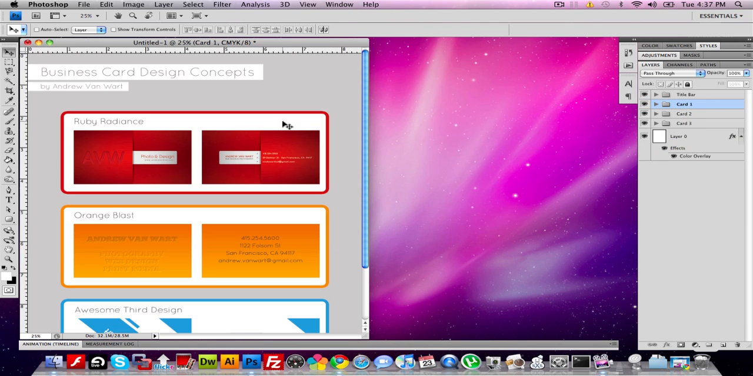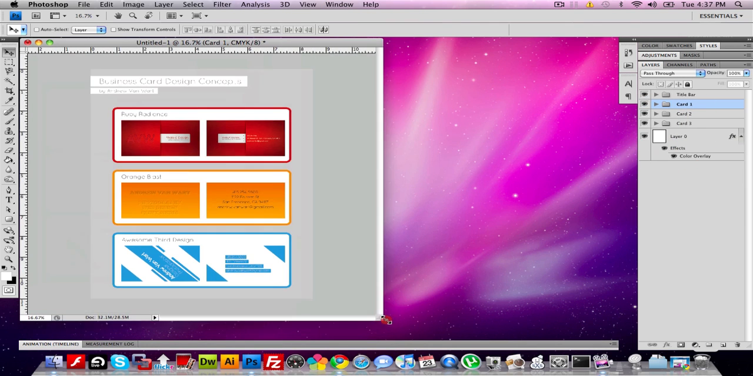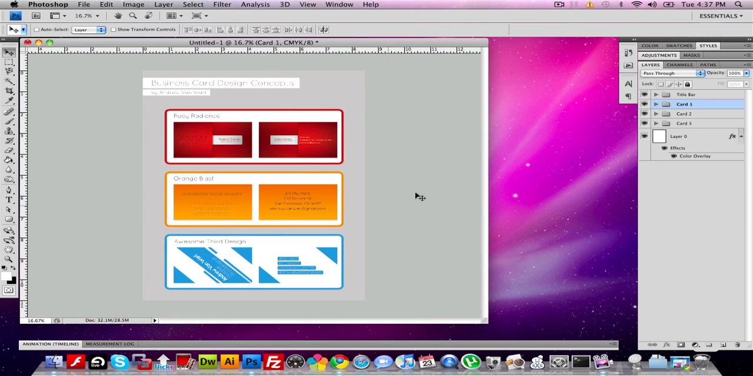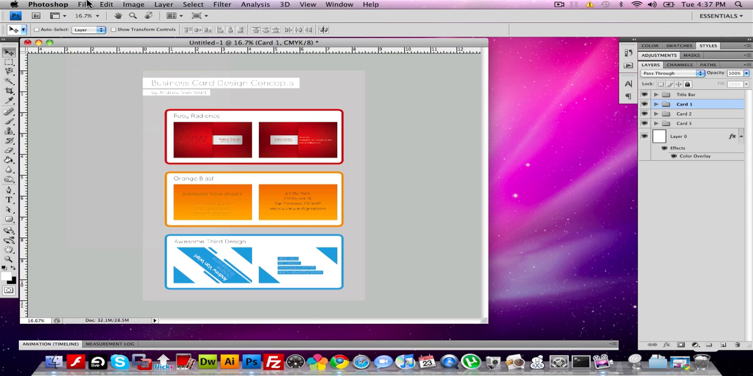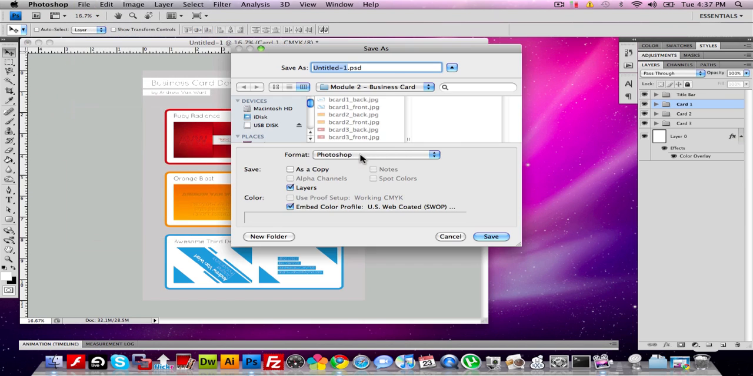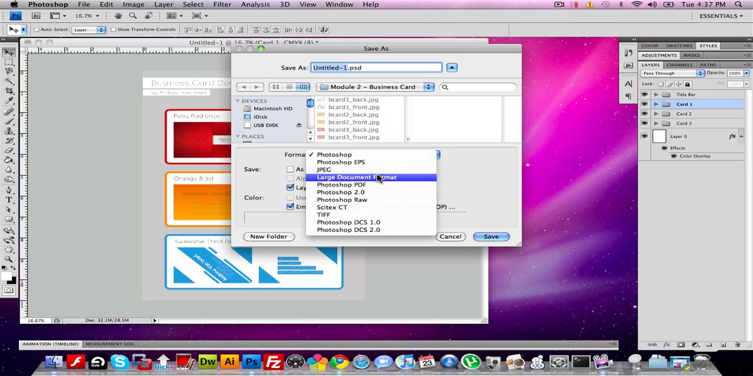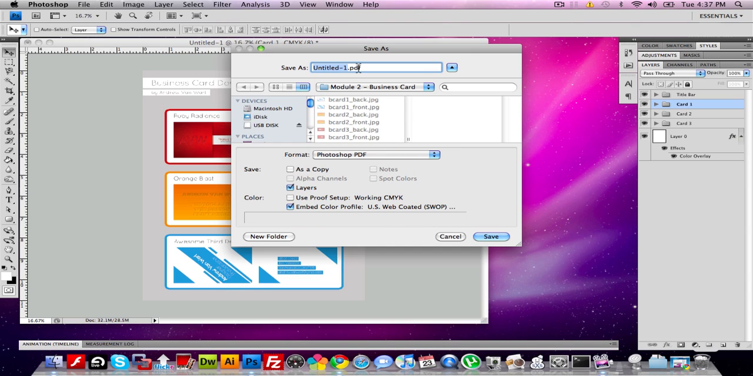So really I want to work on this more and make it even better to impress Andrew, me, but for the sake of speeding things up, I just want to show you how to save all of this as a PDF file. So go to File, Save As. Remember, I want a PDF document. So we want a Photoshop PDF checked, and I'm going to save this as master file.